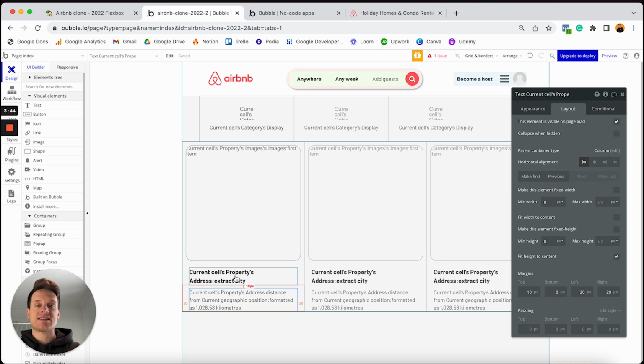And now the very last thing I'd like to add into this repeating group cell is just going to be the price per night of this property.